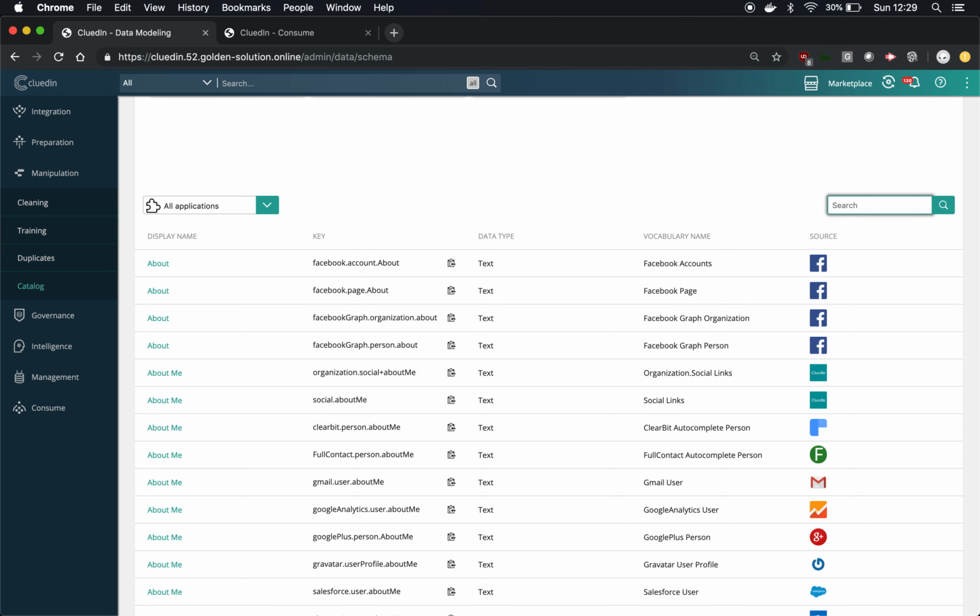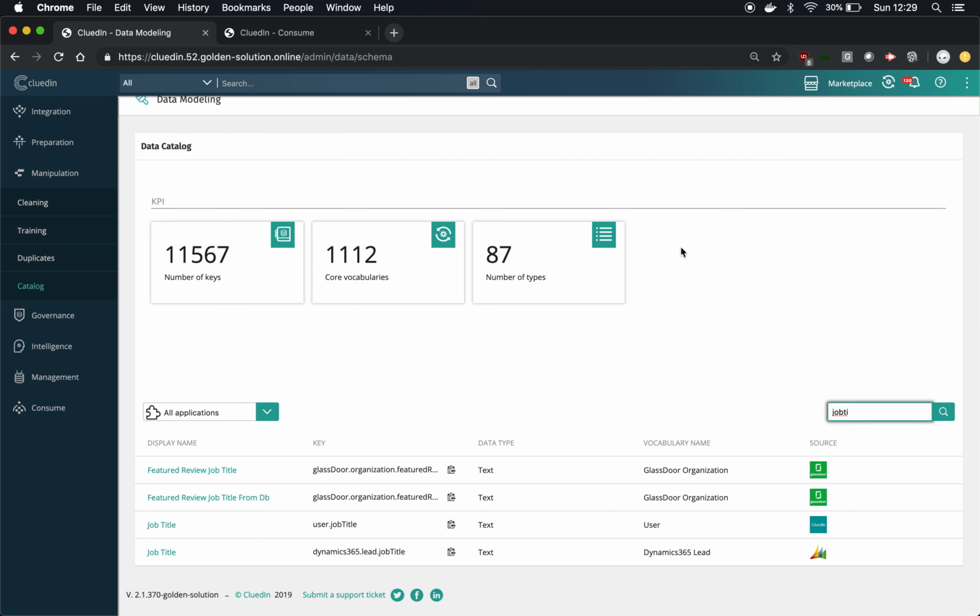Let's search for something like job title. And as we filter our vocabulary or catalog down, you can see that, well, the term job title exists across a couple of different tools. And I don't necessarily want to have to query CluedIn and include all the different filters from all the different systems to search through the job title.